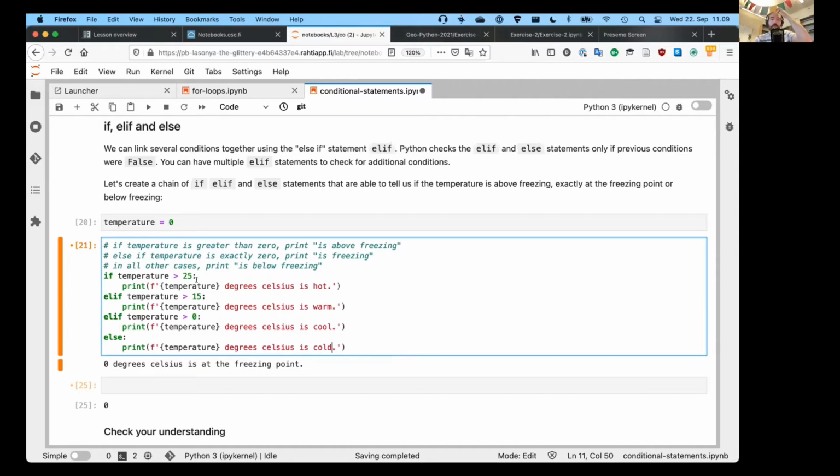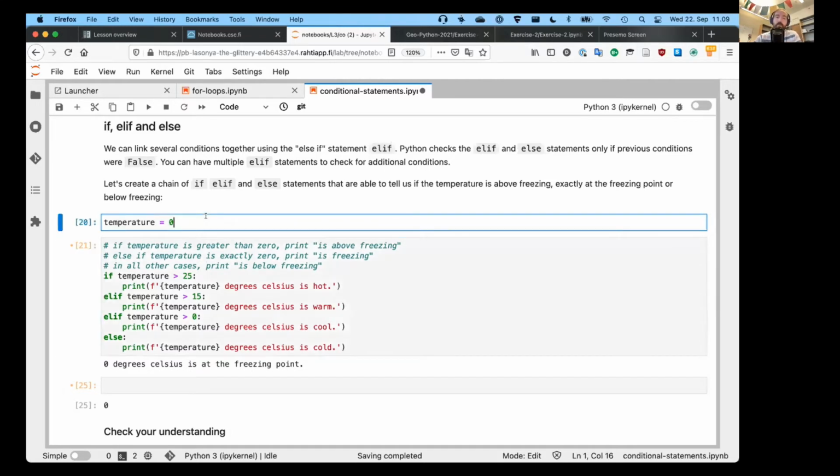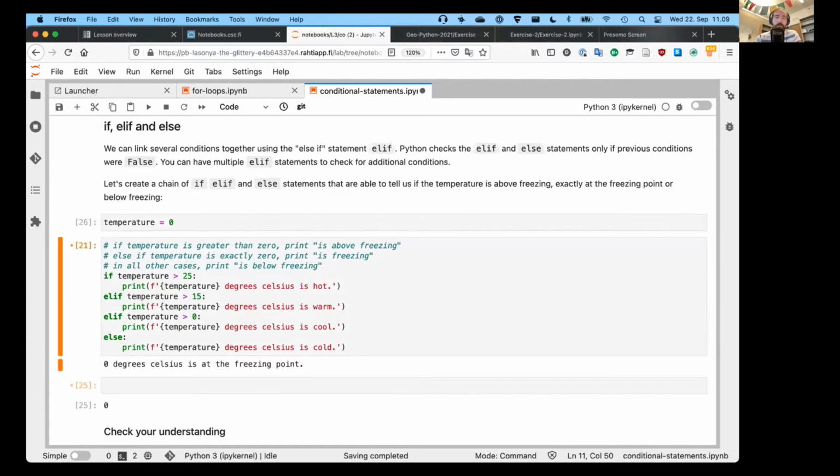Okay, so just a slight modification. If our temperature is above 25, we get this. If it's above 15, we get that. If it's above 0, we get that. And finally, if none of these are true, then it's cold. So our temperature was set equal to 0 before. We run this. What should we expect to see here? Well, it's not going to be hot. It's not going to be warm. It's also not going to be cool because our temperature is not above 0. It's equal to 0, which means we should expect to see that our temperature is cold. And 0 degrees Celsius is cold is the output that we get here.